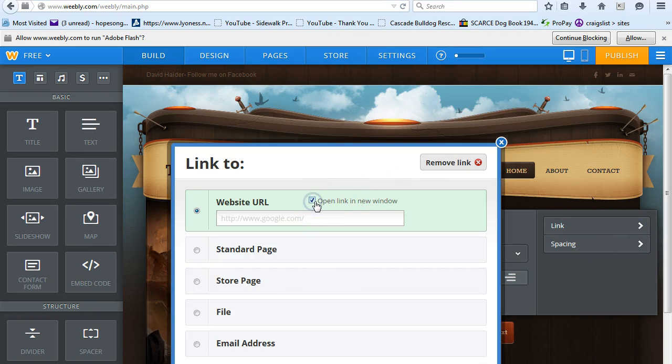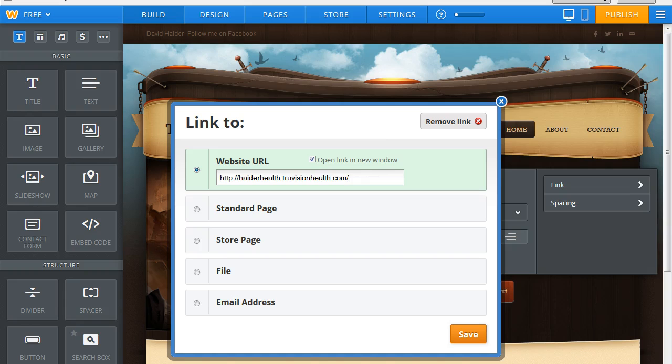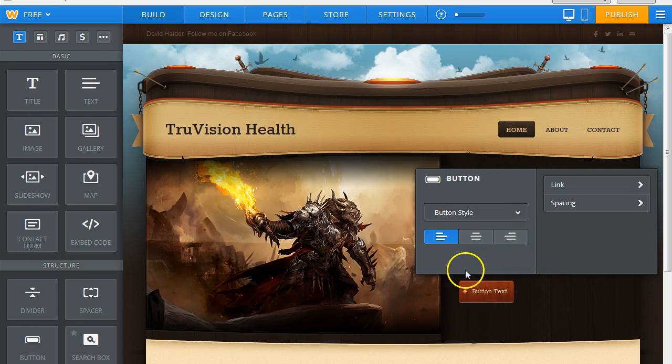You want to open it in a new window so that it does not take them away from the Weebly site. It'll just open the page in a new window, and then you paste it on there, and then you're going to click save. Now here I like to have my button more in the middle, but you can either go from one side to the other side or in the middle.